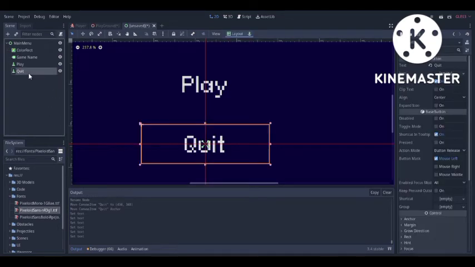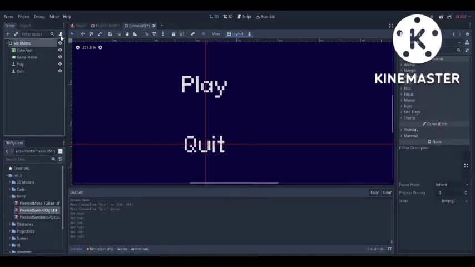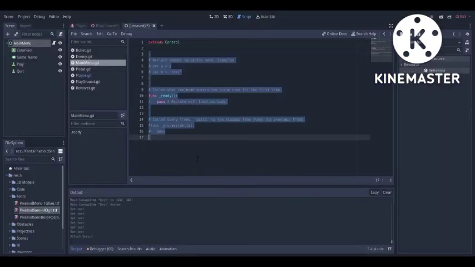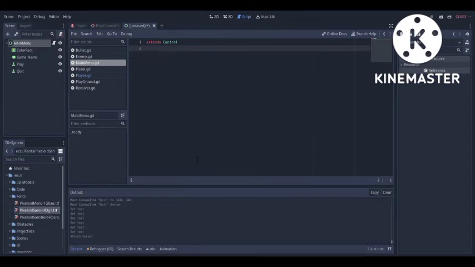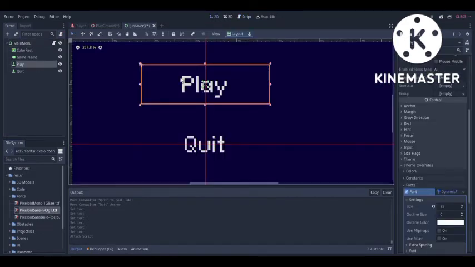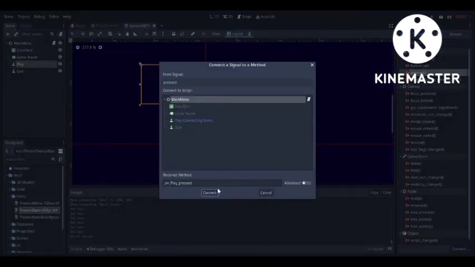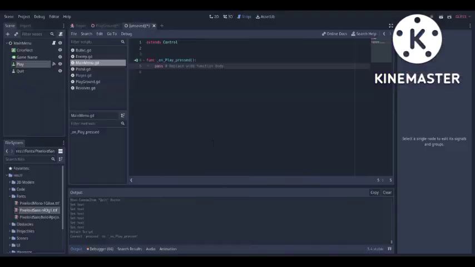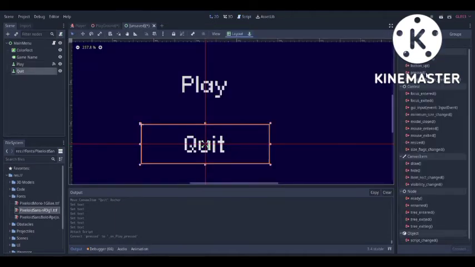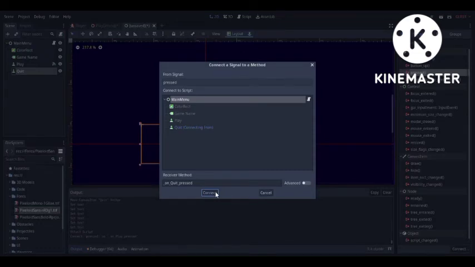Now here's the part that I'm actually good at, the coding. First, I need to get rid of all of this, then I'm going to add a signal from the button, so I'm going to quickly click on button, click on node, and click on pressed. Then I'm going to connect it to my main scene, give it a little bit of space back there, and then I'm going to do the same thing for my quit button.